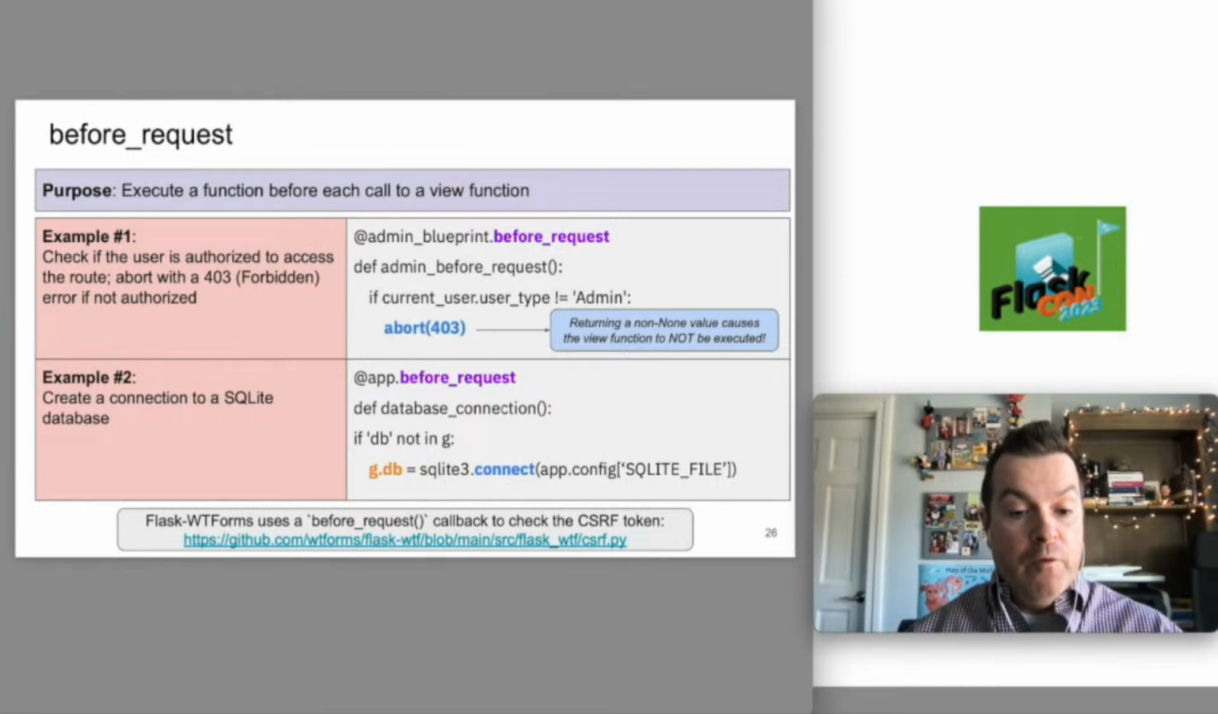Another example of a before_request callback can be found in the Flask-WTF forms code. They actually use it to check for a CSRF token. And you can see the GitHub link down below to look into that a little bit more.